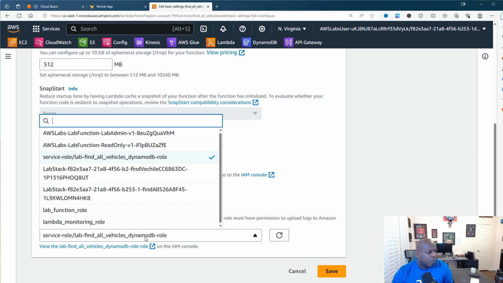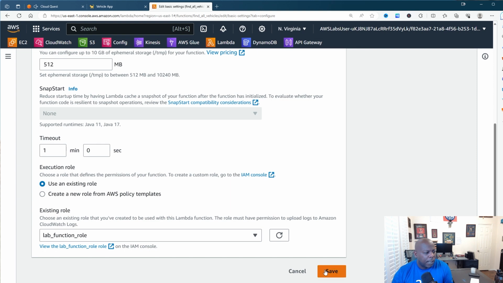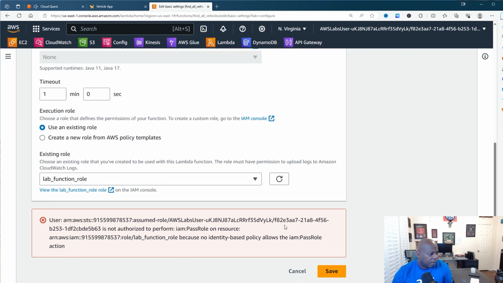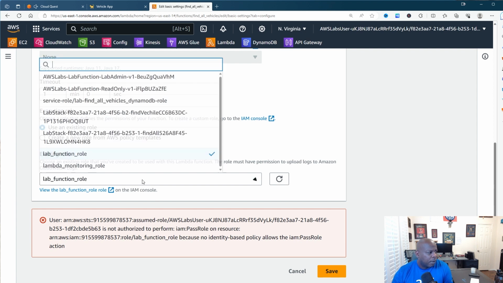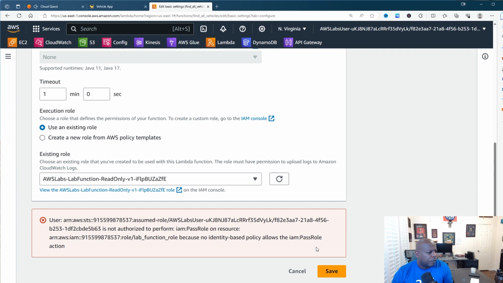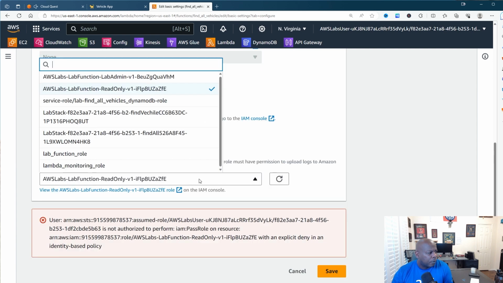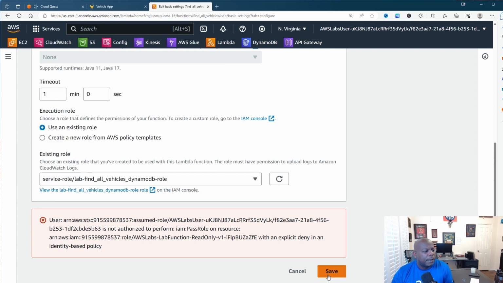So let's see if it's the lab function role, and let's save, because we can always come back. Let me see. To perform on this resource. So we can't use that. Lab function admin, service, lab, find all vehicles. So we might have to adjust the policy here.